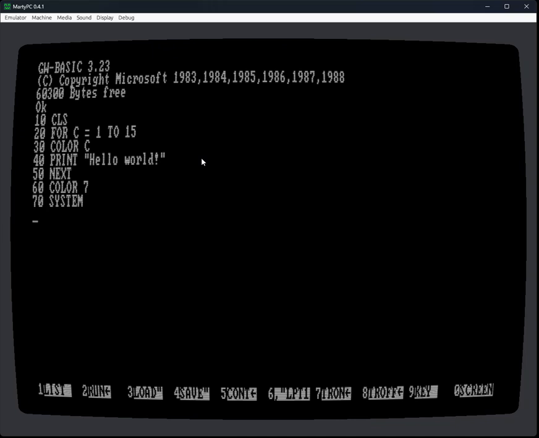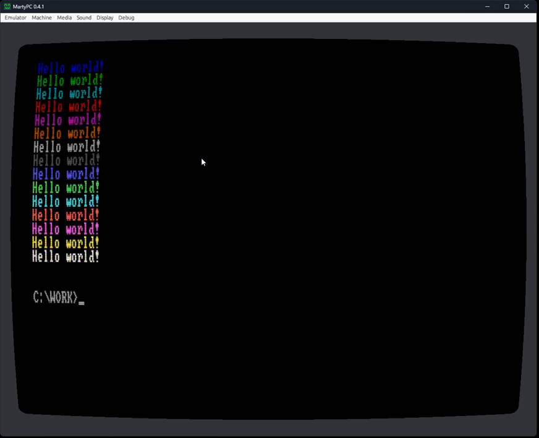So to prevent that from happening, we're going to save it first. So hit the F4, save hello, and there we are. Now we can run the program and it'll end. There it goes. So as you can see, the program works. There are no errors. So now we need to load it in QBasic.